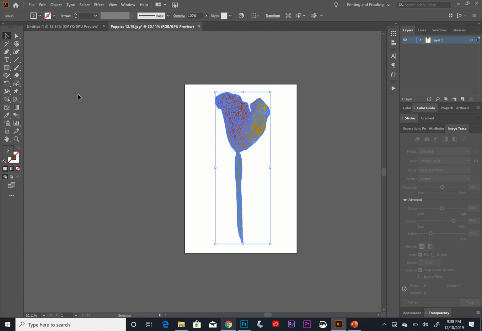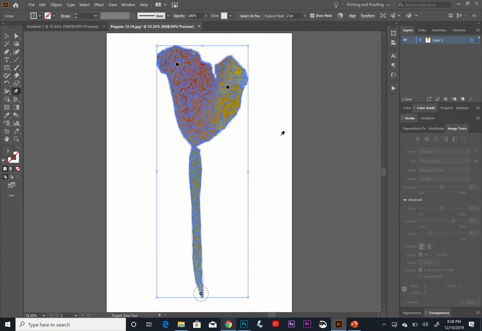How strange. Maybe you won't get this part of the demo. Interesting. I'm going to hit select and hit Puppet Warp again. So it's given me points. I'm going to zoom in. Hold on. I'm going to hit Control plus. So it's given me points and I can add more. Okay. So I guess it has created a frame as well.